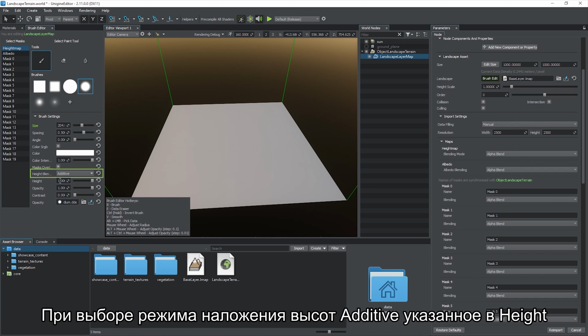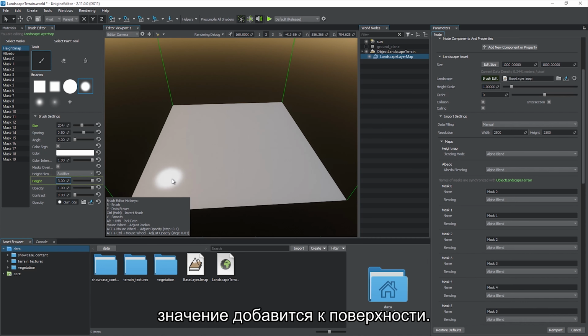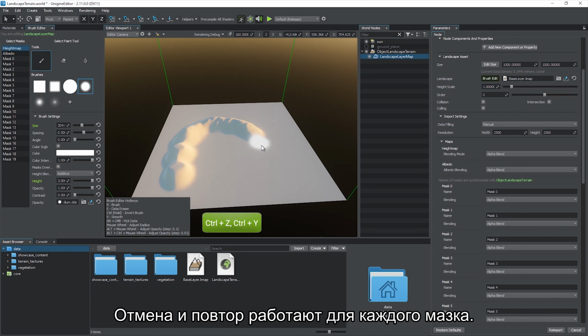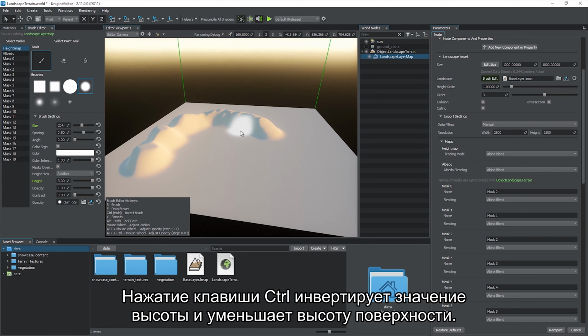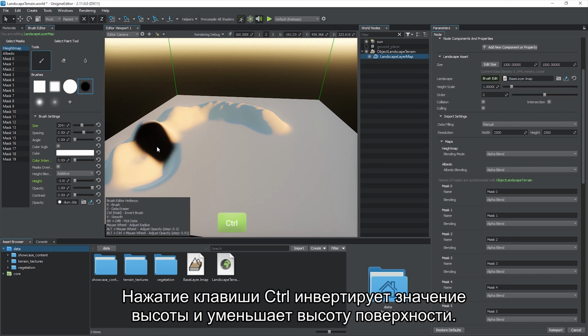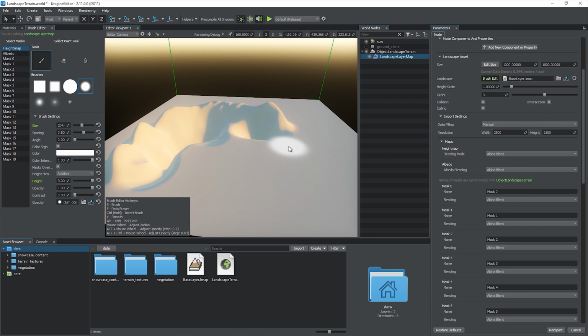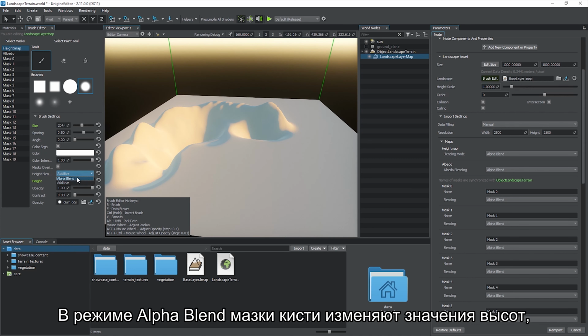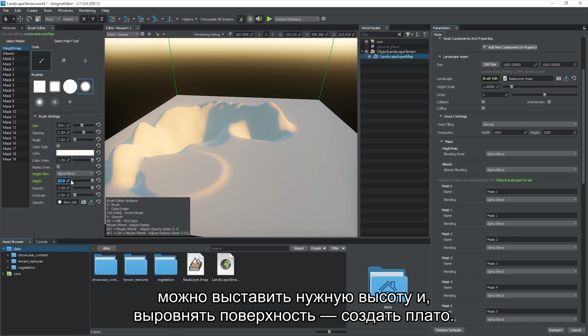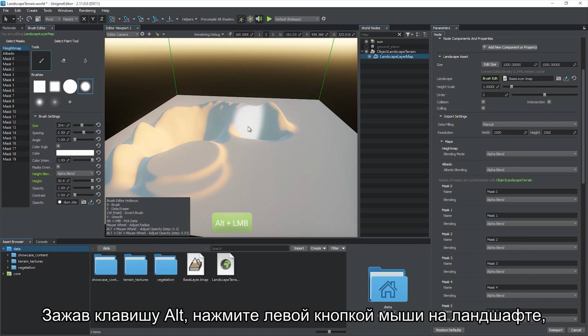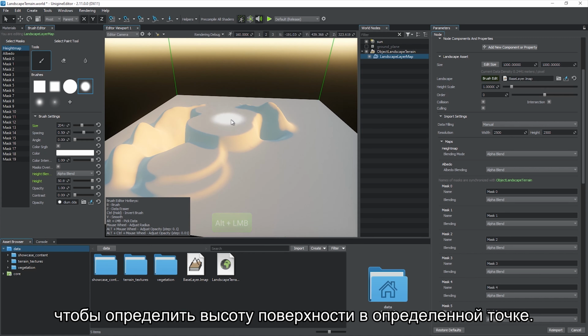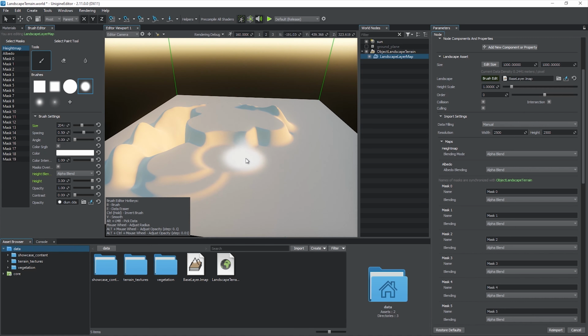By choosing the additive height blending mode, you will add the specified height value atop the surface. Undo and redo are available per each stroke. Hold the Control key to invert the height value and lower the terrain surface. In the Alpha Blend mode, the brush marks override height values. We can set the desired height to flatten the surface and create plateaus. Left-click with the Alt key over terrain to pick the height at a certain point and use it.